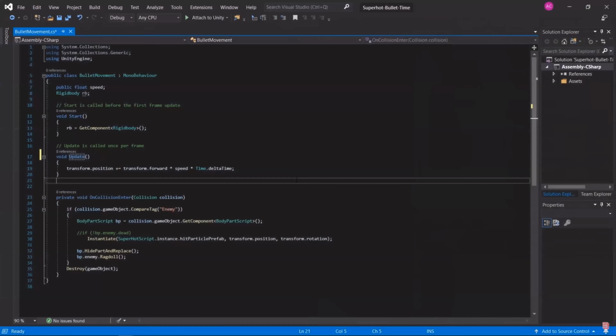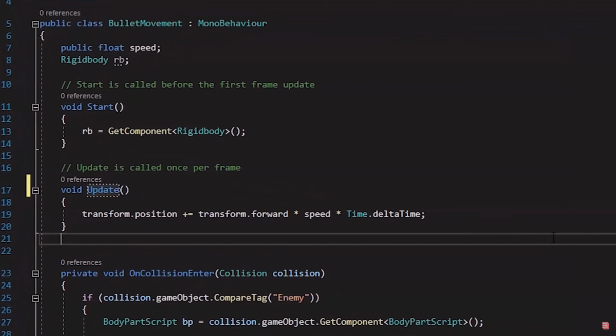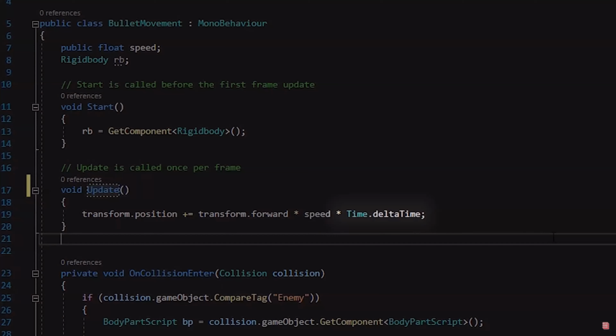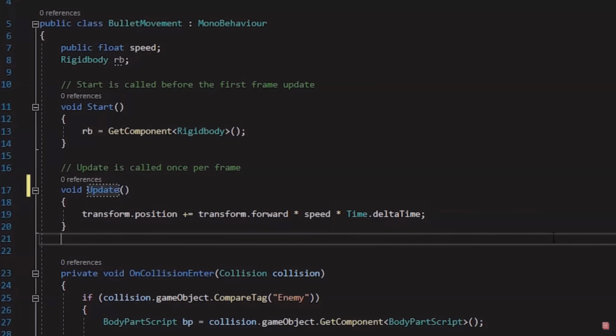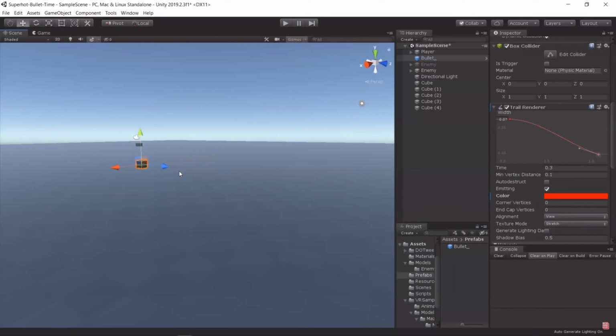I created a movement script for that prefab that makes it move forward. The important thing here is to multiply the movement by Time.deltaTime in order to work with the slow motion mechanic later on. And to replicate the visual from the game, I added a red trail renderer to the bullet prefab.